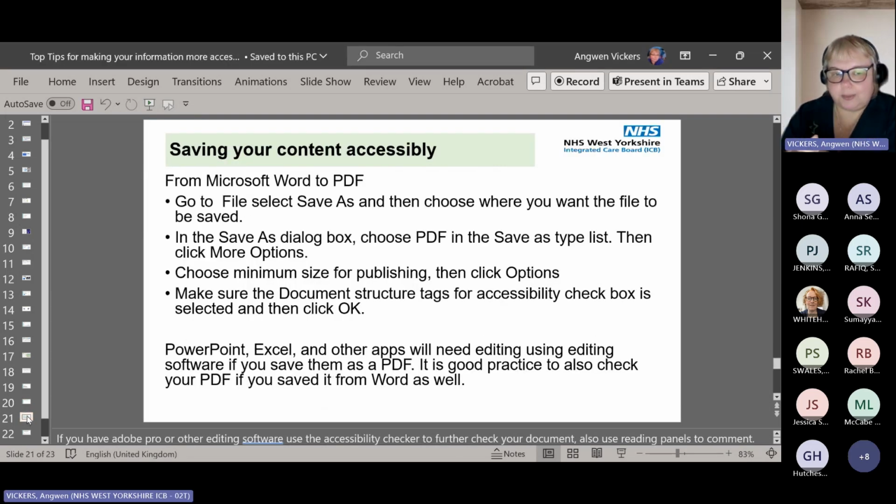If you're going to save your documents, make sure you save your content accessibly. This will apply to anyone using other software packages too. When you save, make sure that you have clicked on more options, or whatever other options you've got, and ticked the accessibility structure tags box. If you don't tick the accessibility check box, all your lovely formatting won't work. So it's really important that you do this.